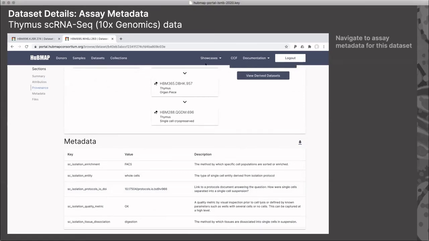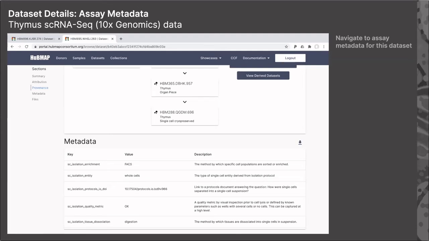We can also download it. So here's just a part of the metadata table. There are probably dozens of different attributes that we capture here. You see the download link at the top right corner. We always have a description for all of the fields in our metadata, so you have exactly the same information in front of you that the submitter of the data had as well.